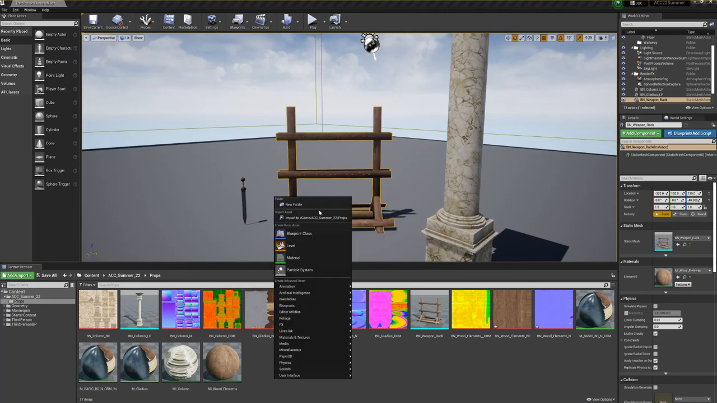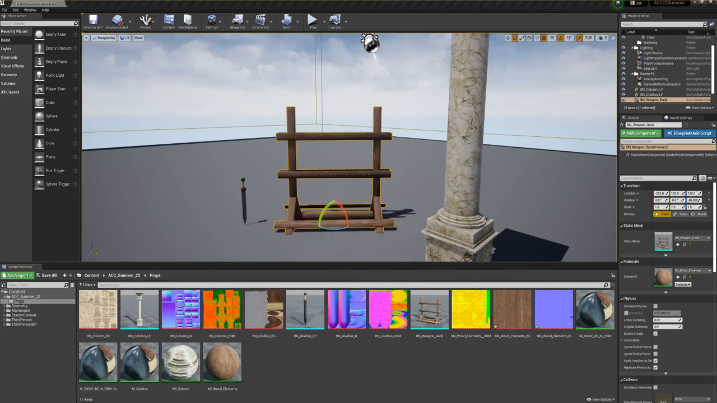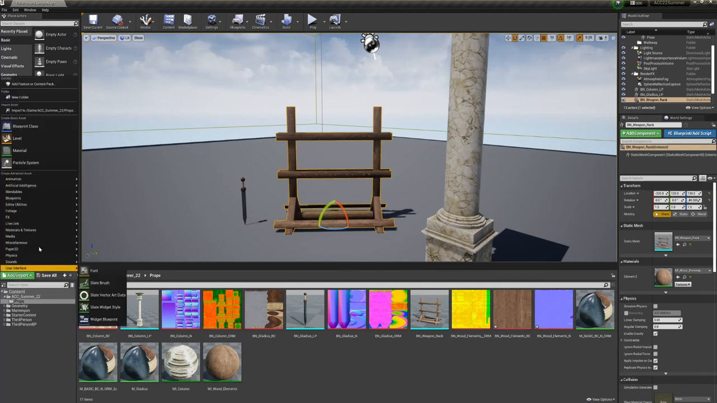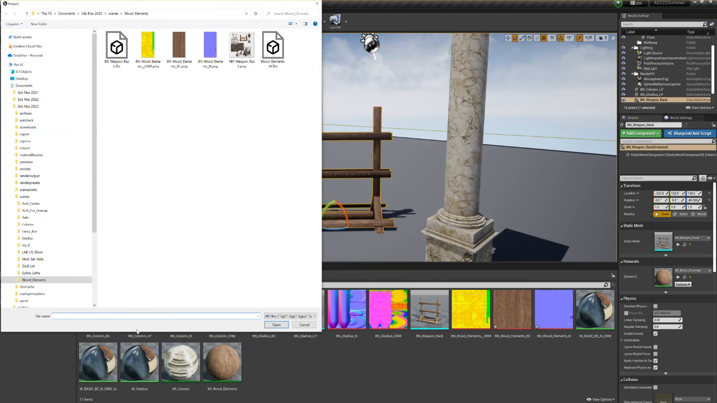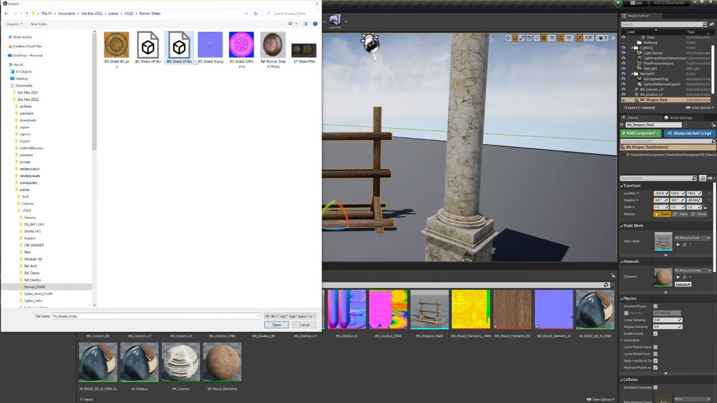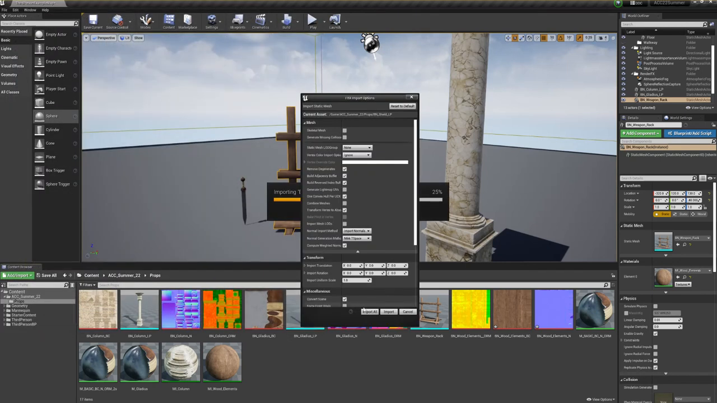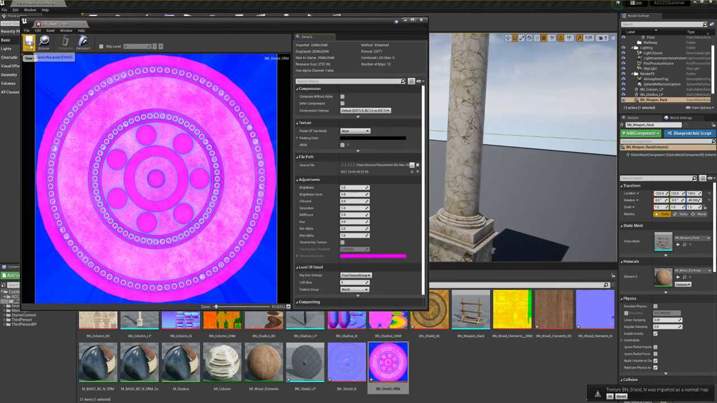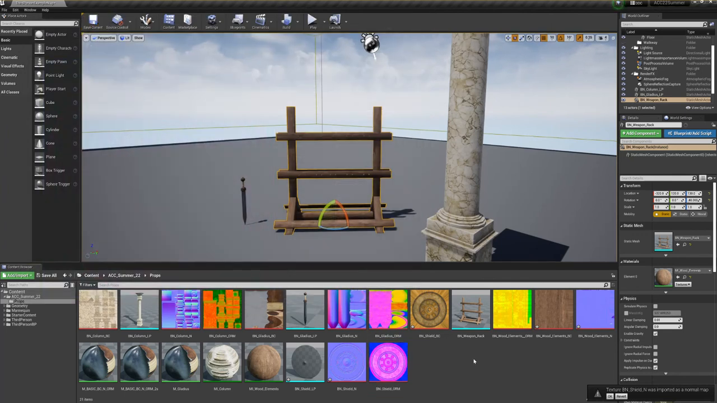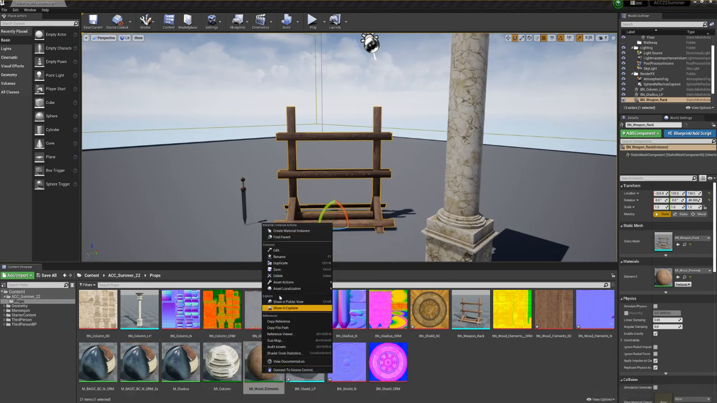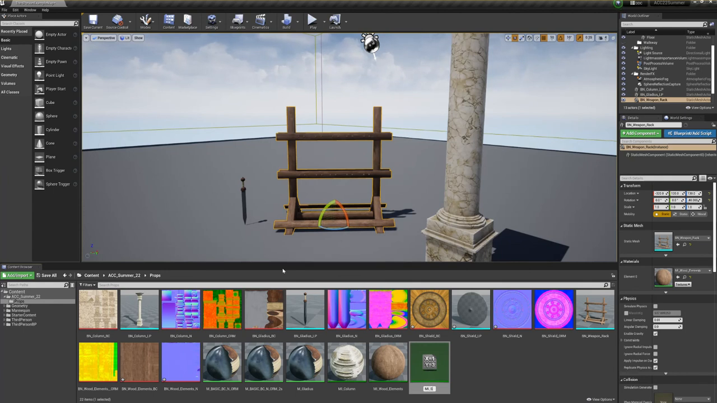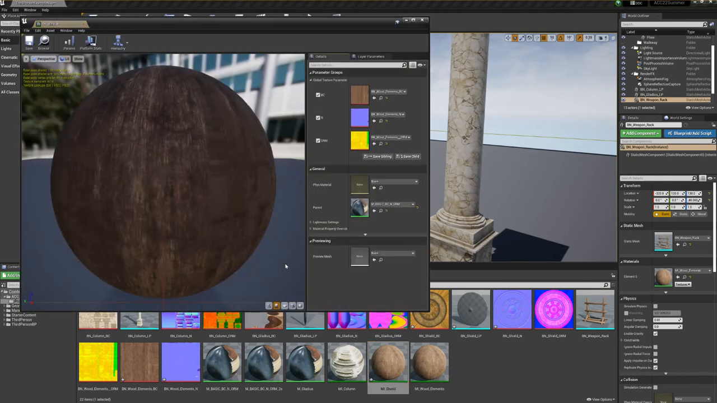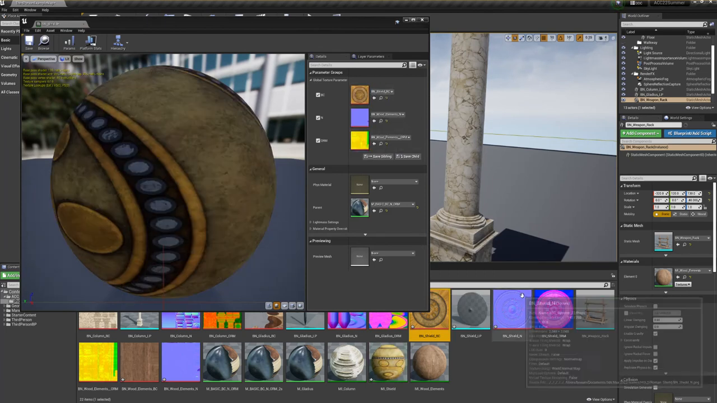So the reason I would do that is, if I come up here to import and click import, and now I'm going to select my LP shield, and I'm going to grab these and say open, import them all. If I double click on the ORM, I turn off the sRGB and hit save. And now I can duplicate a material. Oops, I want to make sure I grab one of these MIs, these material instances. So I'm going to duplicate, do MI underscore shield, open that up.